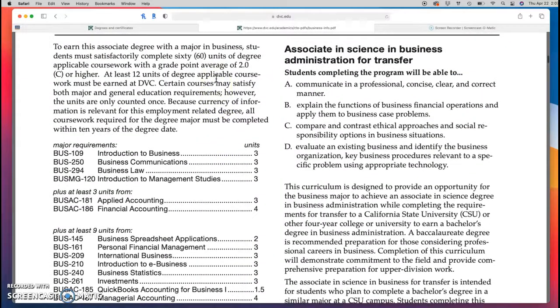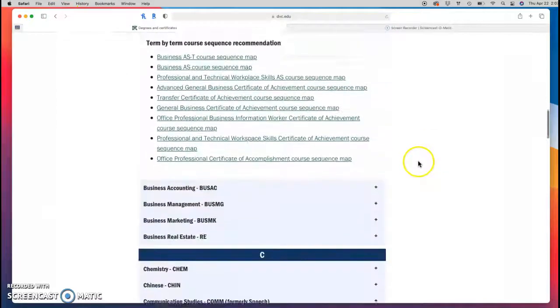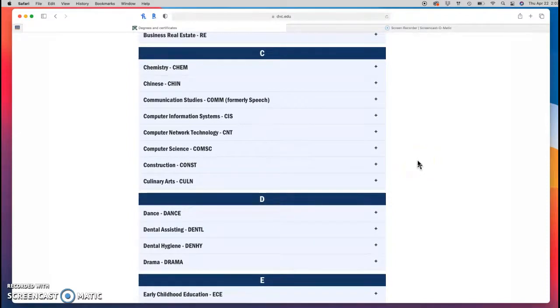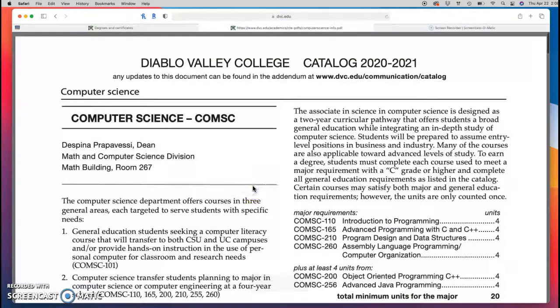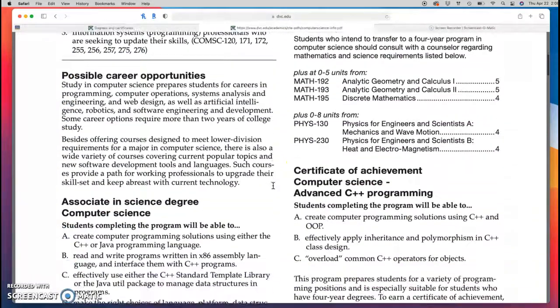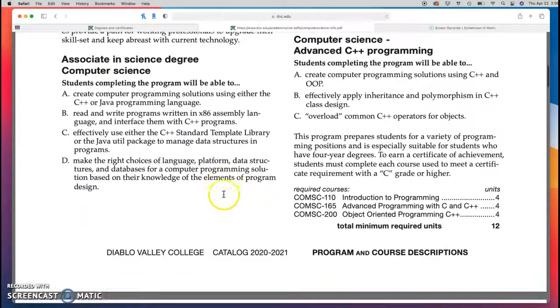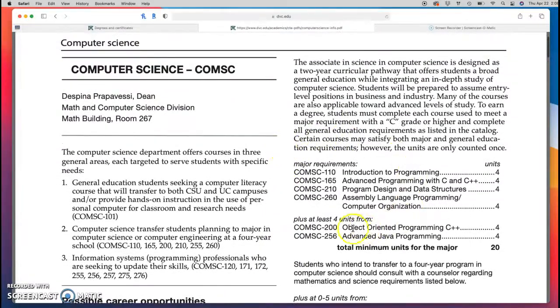That's an example of one associate's degree major requirements. Let's go ahead and look at one more so that you have the hang of it. Let's say you want to get an associate's degree in computer science. We'll click on computer science, click on computer science catalog information, and then same thing, we will find the associate in science, computer science. We will scroll to look for the requirements, and here they are.